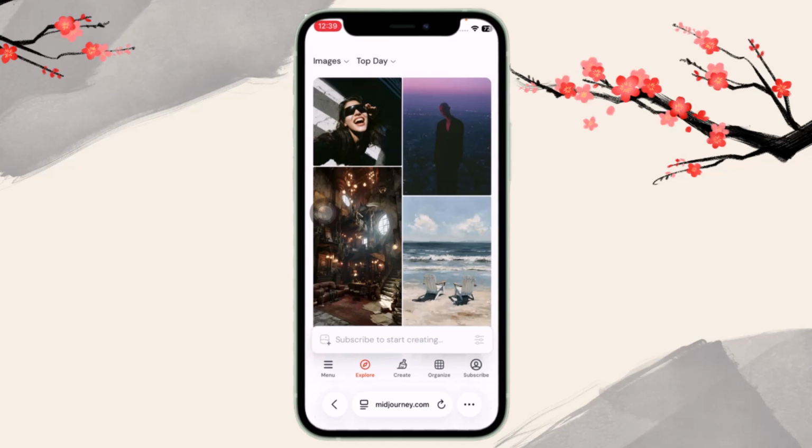And once you're ready, submit your prompt and wait a few moments for Midjourney to generate the images. When the artwork appears, you can click on your favorite image to view it in more detail. You can also create variations, regenerate the image, or upscale it for a higher quality version.